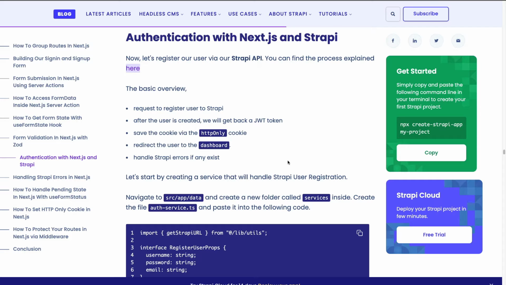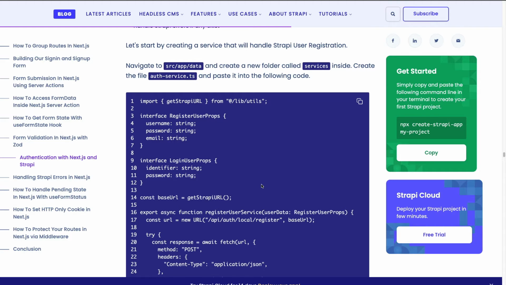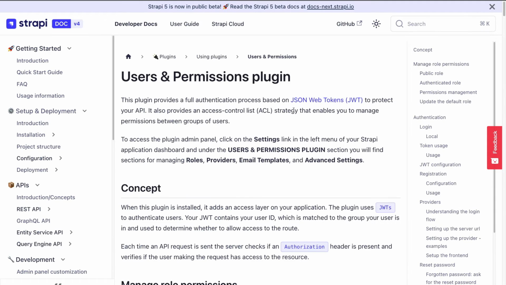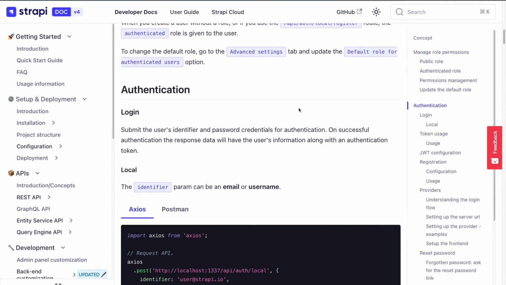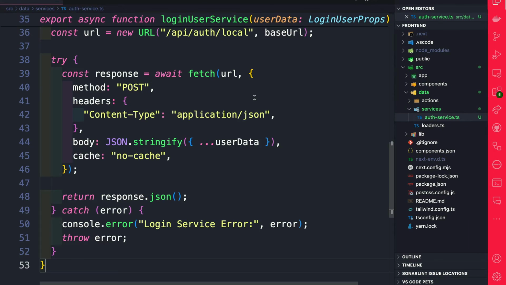We're going to use our blog post as reference, so navigate to the authentication section and see this code snippet for our auth/service. I went ahead and created some helpful functions that make the process of registration much easier. So let's go ahead and copy this. If you're wondering, this is all based on the documentation that you will find on our Strapi website. In our code editor, I'm going to paste in the snippet.